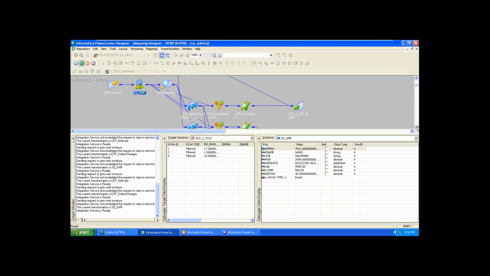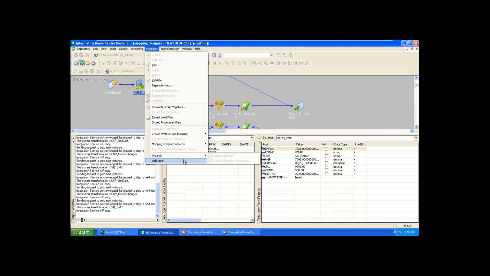And if there is an update in the table, it will be updated. That can be helpful in debugging things. If you have any errors, it's always a better option to use the debugger.